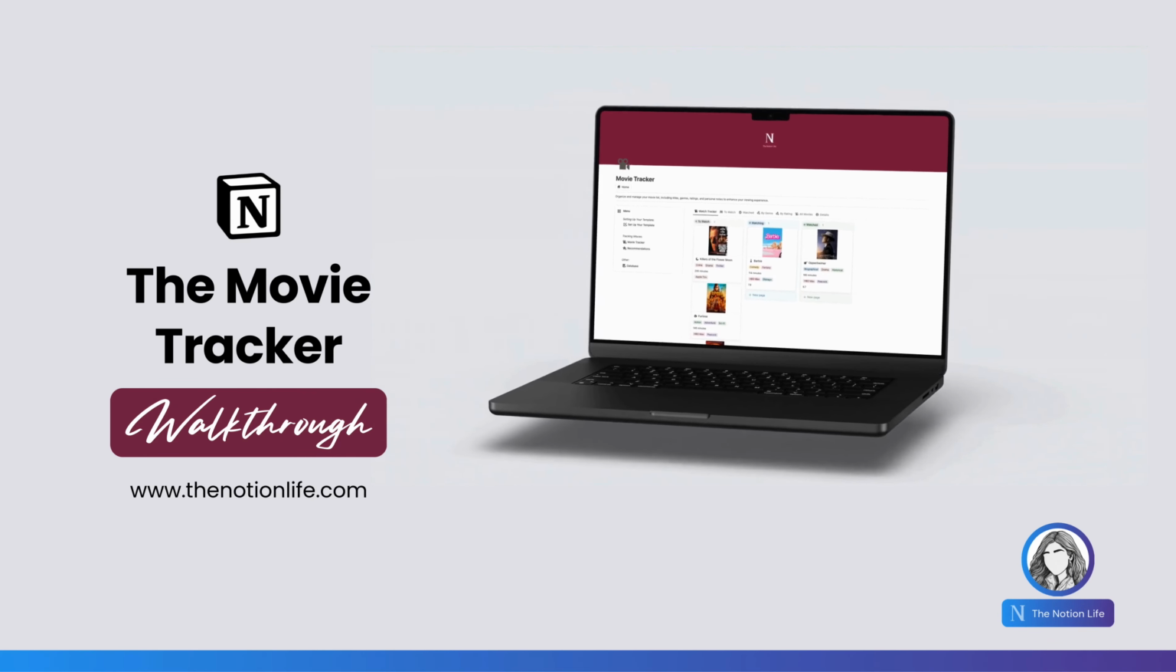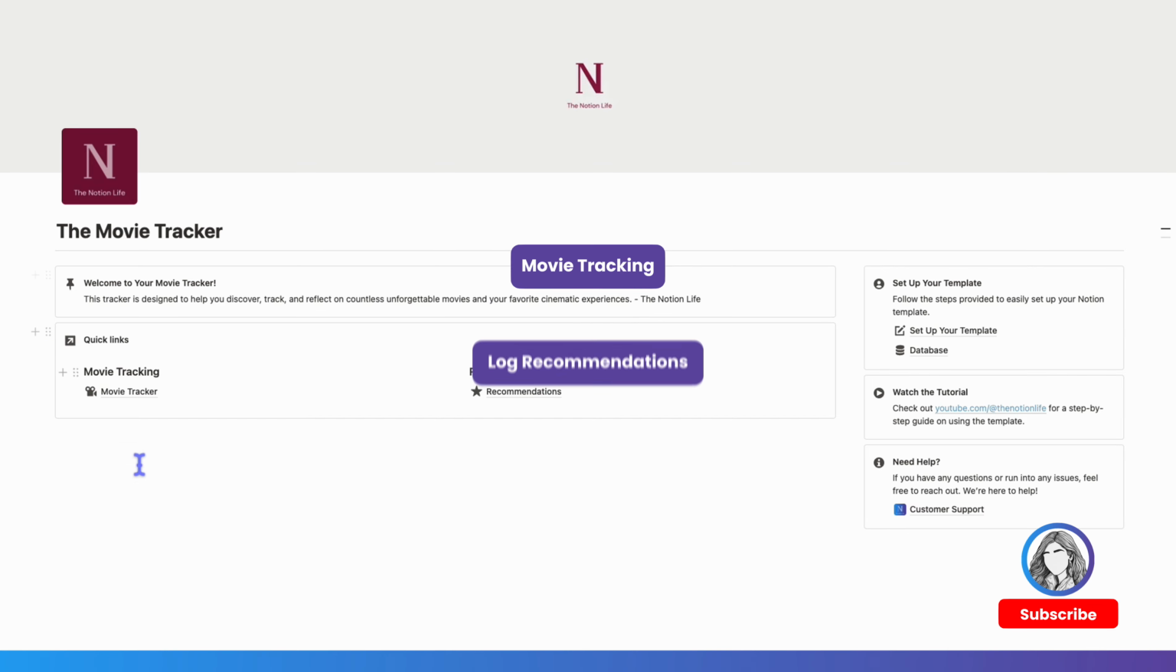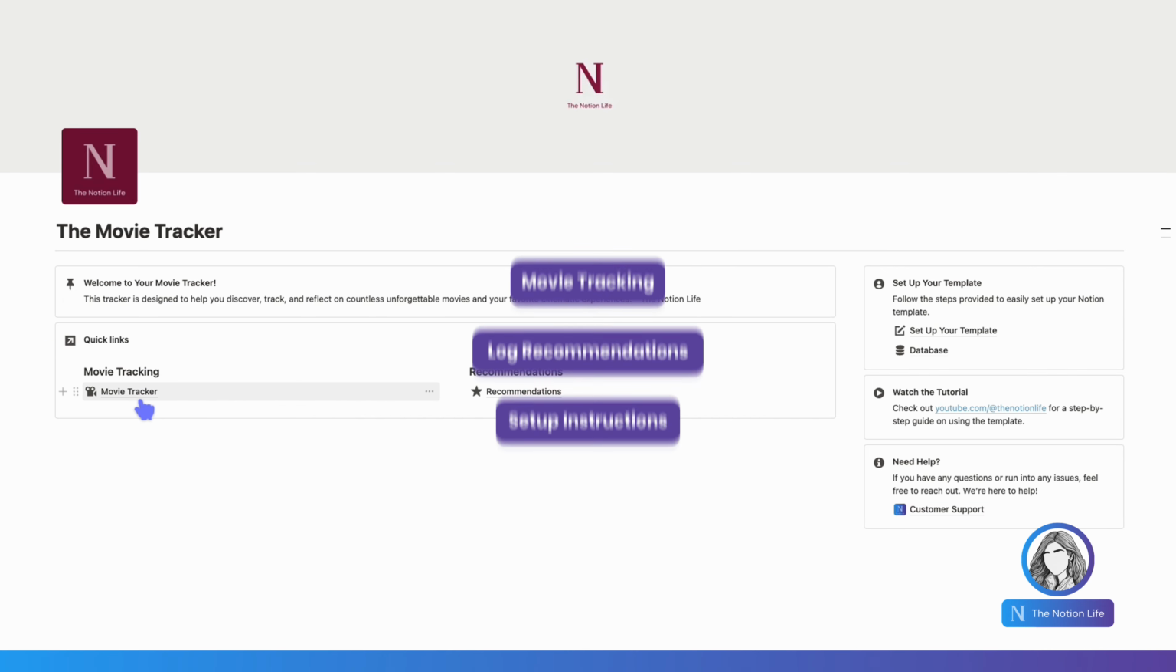This template is perfect for movie lovers who want to organize their watch list, keep track of their favorite films, and discover their next great movie. With this streamlined tracker, you can log every movie you've watched and add recommendations all in one easy to use template. Let's dive in and explore its features.